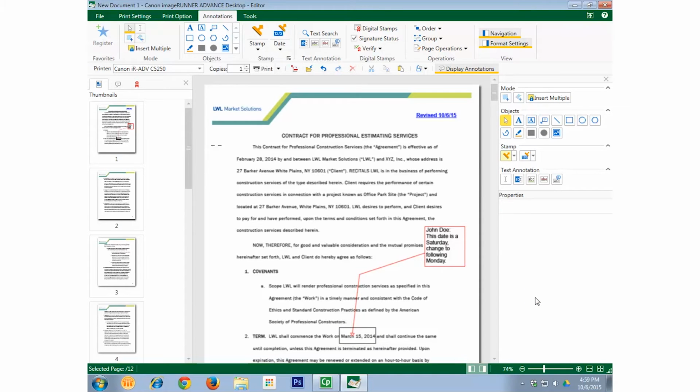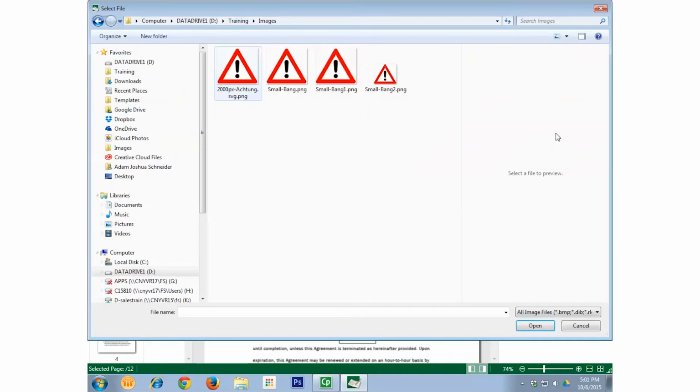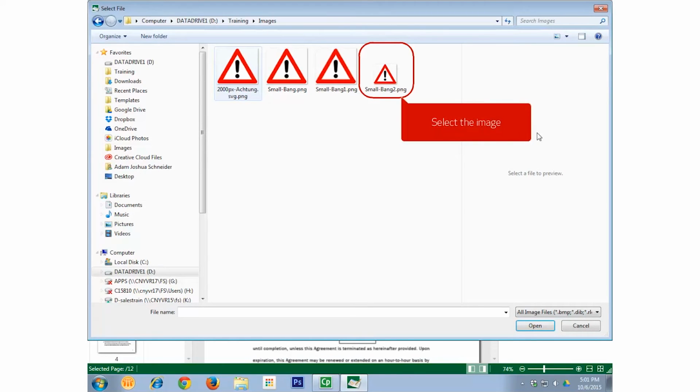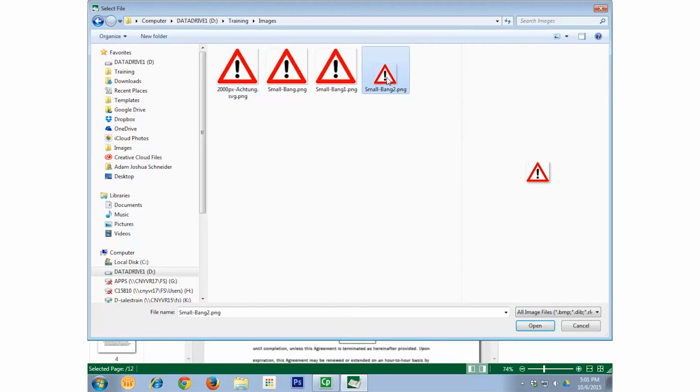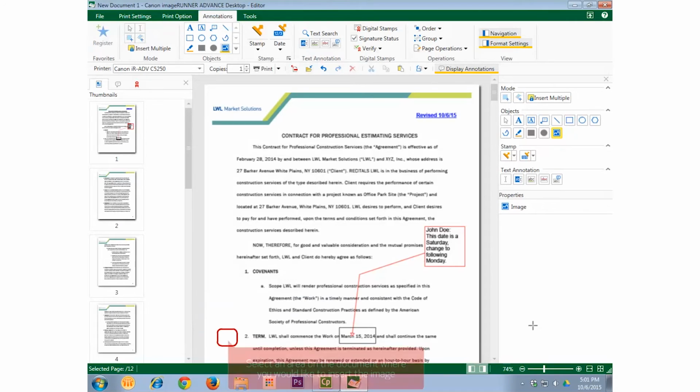If I want to append an image file, I select the Insert Image icon, map to the image, and select it. Select Open, and then select where I want it placed in the document.